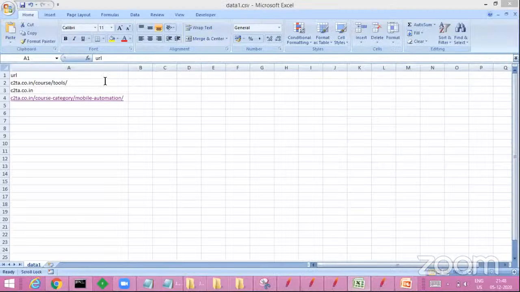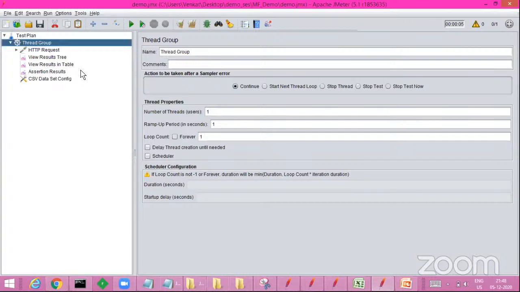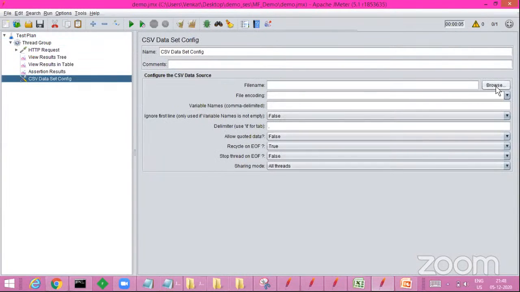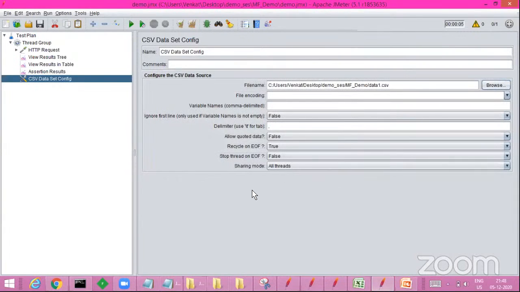If you see here, I have 3 details, 3 different URLs. So I'll be running the test for all the 3 different URLs now. The next step will be to import this file in JMeter. For that, browse. Then there is something called data1.csv. Open it. Then by default, all these details will be added here.